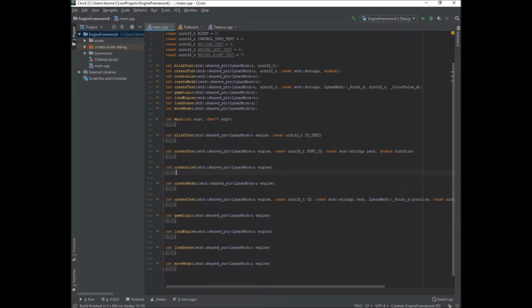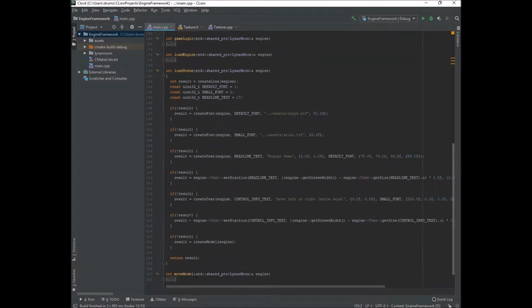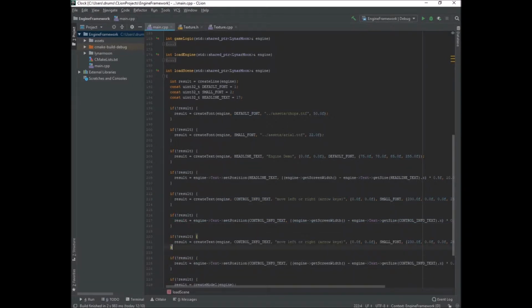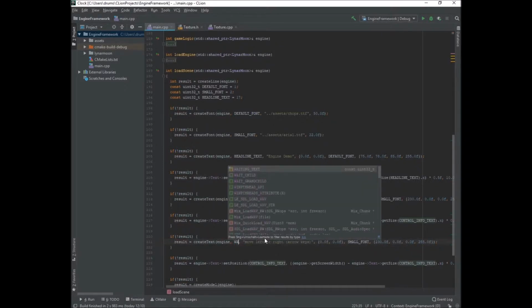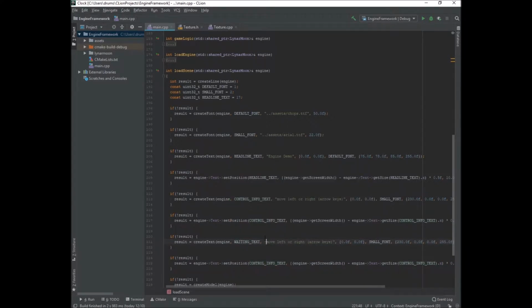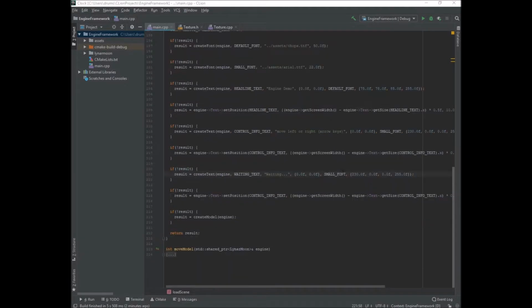For that we will open our load scene function. And we can actually copy these lines here. And let's start with creating our first hint text. Then let's change the ID. Let's start with the waiting text. So let's change this one here to waiting as well. And let's keep the font and the color here. So let's now change the position.